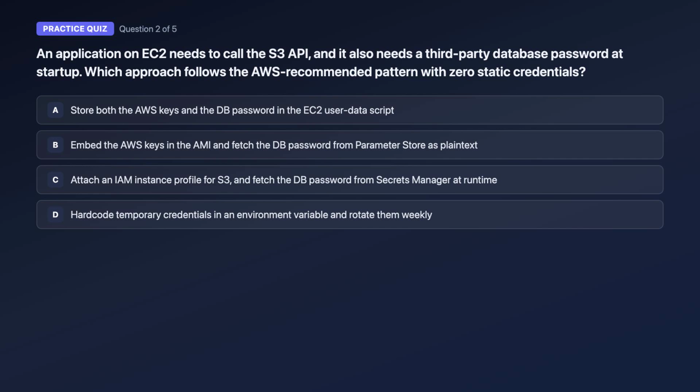Option A, store both the Amazon Web Services keys and the database password in the EC2 user data script. Option B, embed the Amazon Web Services keys in the AMI and fetch the database password from Parameter Store as plain text. Option C, attach an IAM instance profile for S3 and fetch the database password from Secrets Manager at runtime. Or option D, hard code temporary credentials in an environment variable and rotate them weekly. Pause here if you want more time.